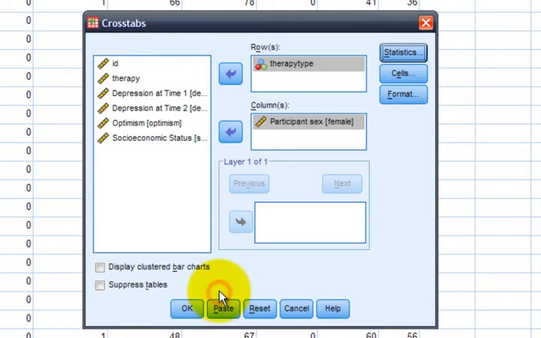There are, of course, several other statistics listed here that your professor may or may not ask you to complete. Once we've included the chi-square statistic, we can also search the cell and format menus for things like percentages in addition to frequencies of people within each group. But for this example, we'll simply include our output.